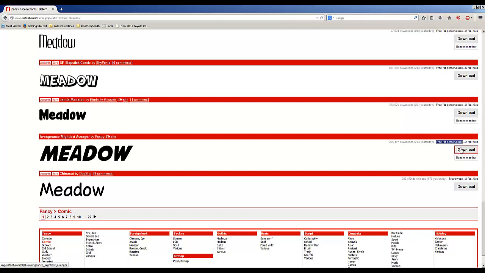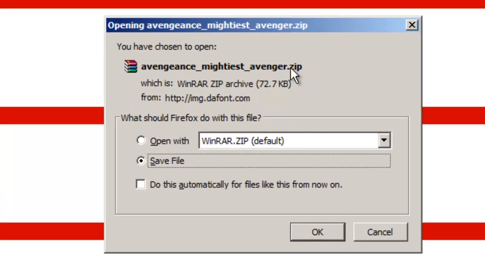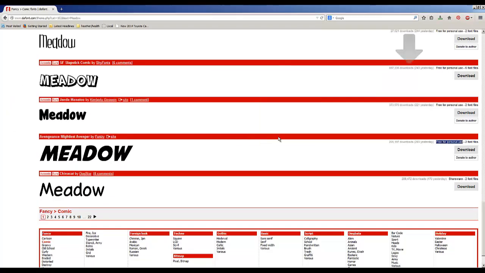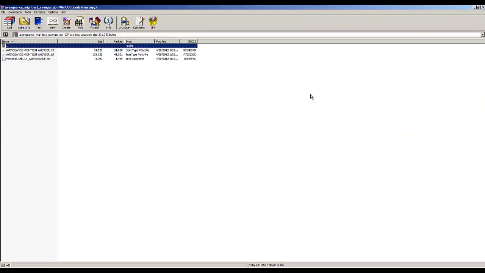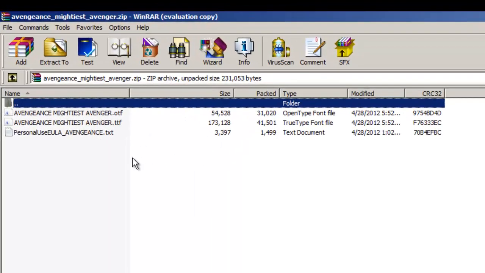So anyway, we click on download, and it's going to be a zip file. So you have to be able to unzip files, but your computer, if you have Windows 7 or above, is going to automatically be able to unzip things. So what I like to do is tell it to open the file rather than save it, and I'll just hit OK. And it opens up. I've got WinRAR installed here, but if you don't have WinRAR, it'll open it in whatever zip program you have.